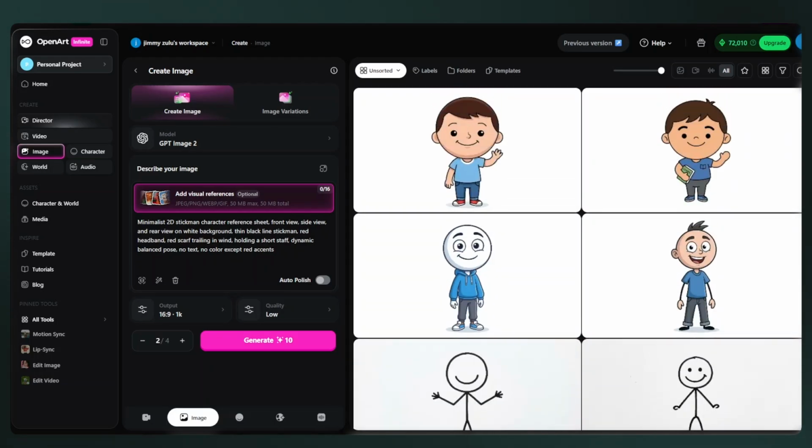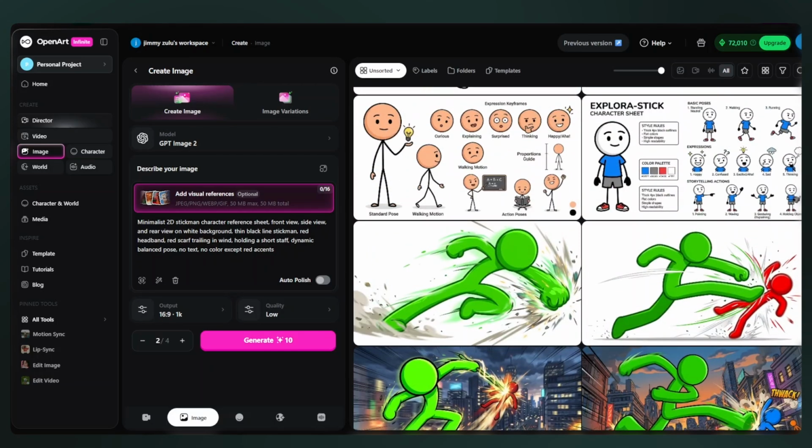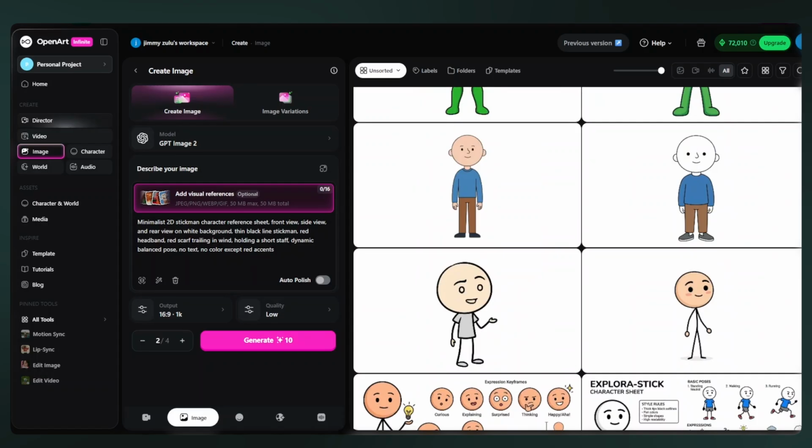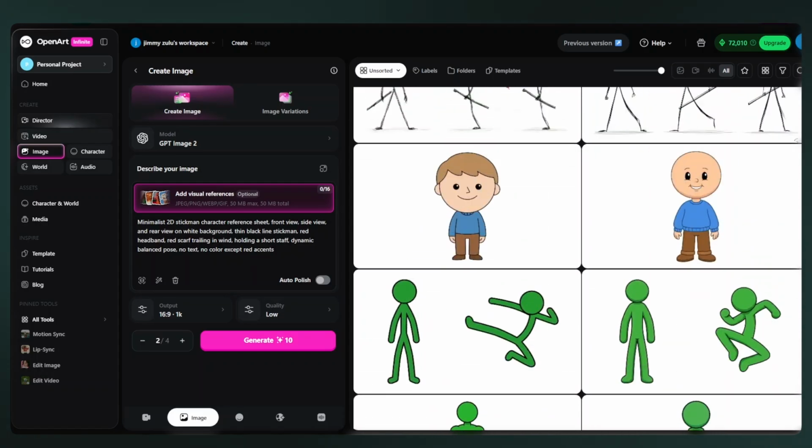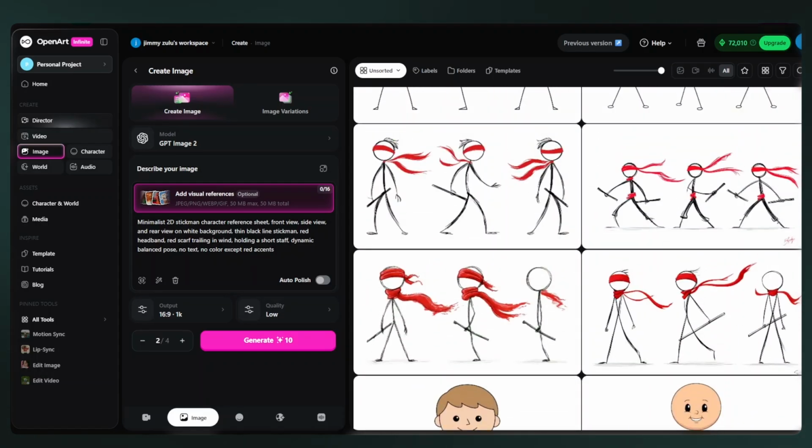For all these characters that you are seeing right now on the screen, I used Nano Banana Pro inside OpenArt AI, but all the links to these characters are in the description below.